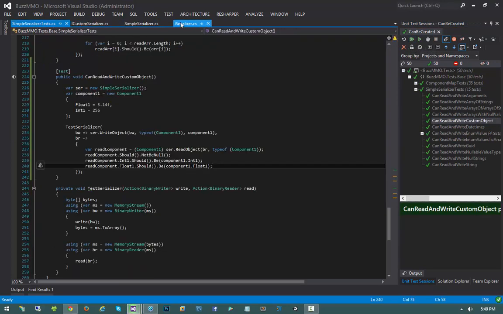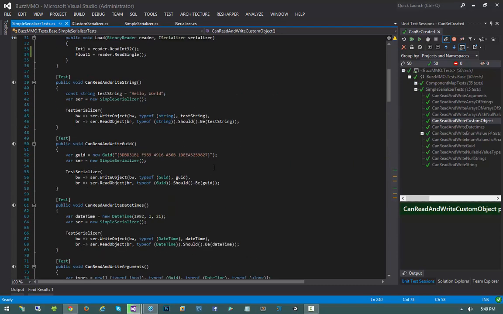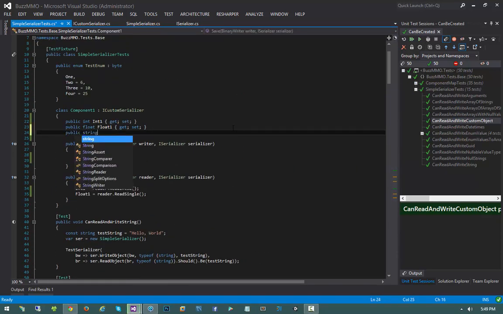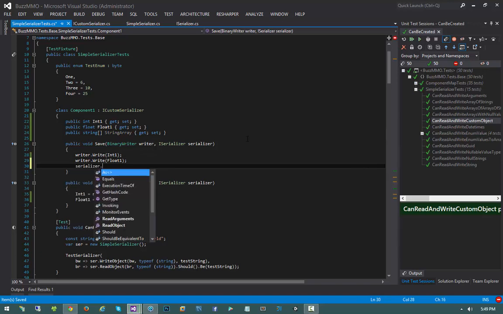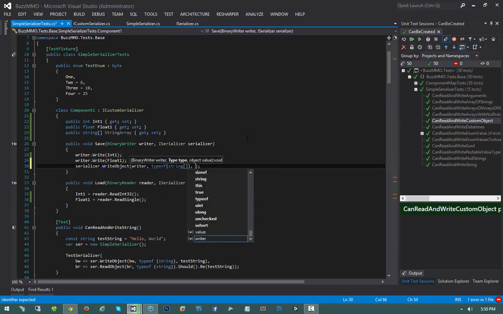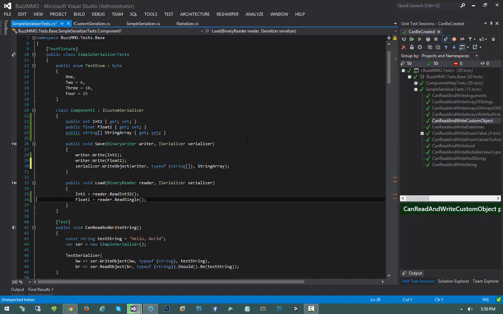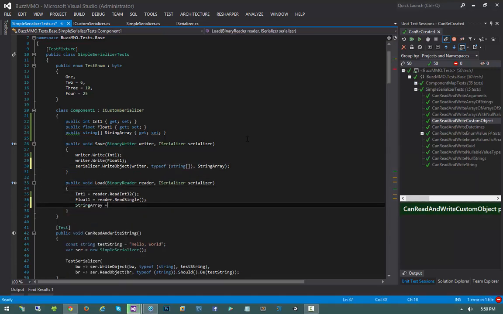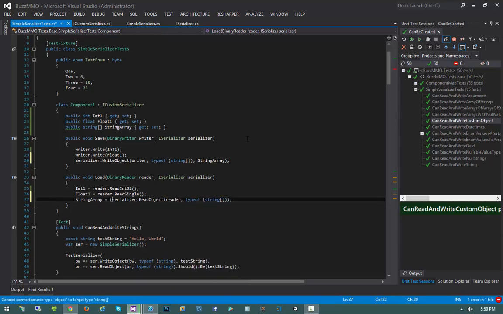I actually want to make this a little bit more interesting. I'm going to scroll up to my simple serializer tests, and I'm going to toss in a public string array. I'm just doing this because I want to see if I can properly use the ISerializer that's passed in. So I'm going to say serializer write object writer type of string array, and then I can also say string array equals serializer read object reader type of string array. Of course, I'm going to have to cast it to a string array as well. Now, I could provide some extension methods on this that will allow us to use generic type inference for our write and just normal generics for our read, which would make this a little bit cleaner. Not going to worry about doing that.